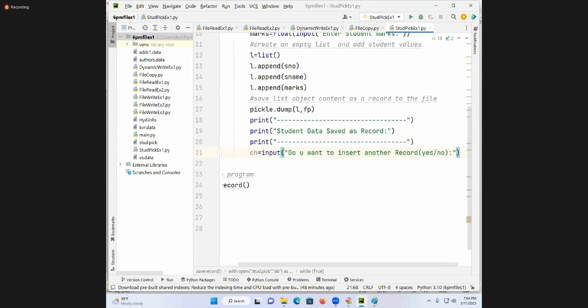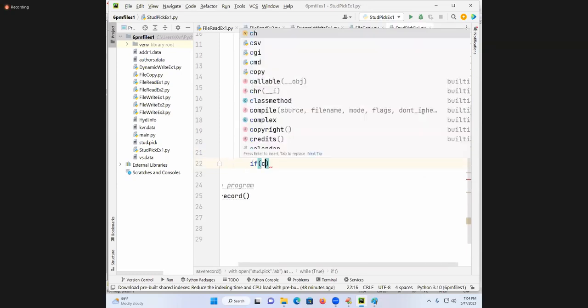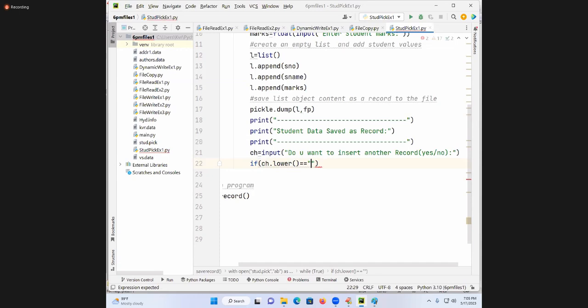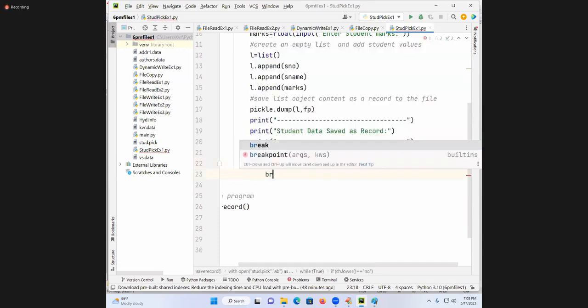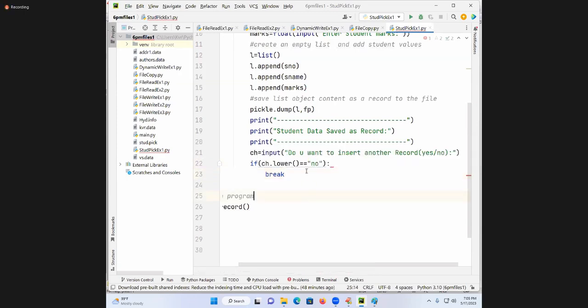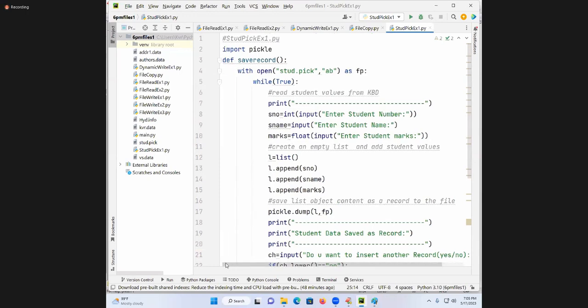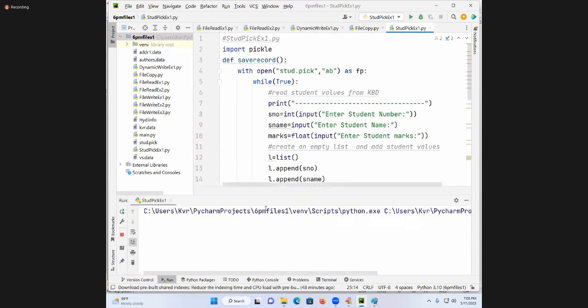So I will write CH dot lower of is equal to what? No. What will I say here? Break, I will say. Otherwise it will be repeated. Now this is the code related to that. Try to run it, students.